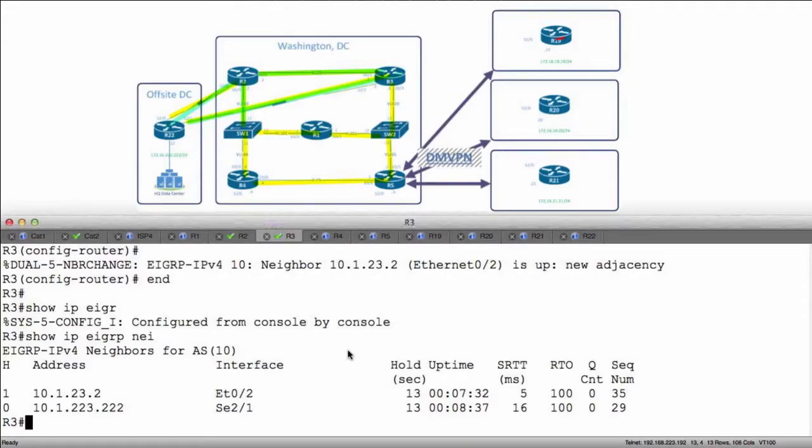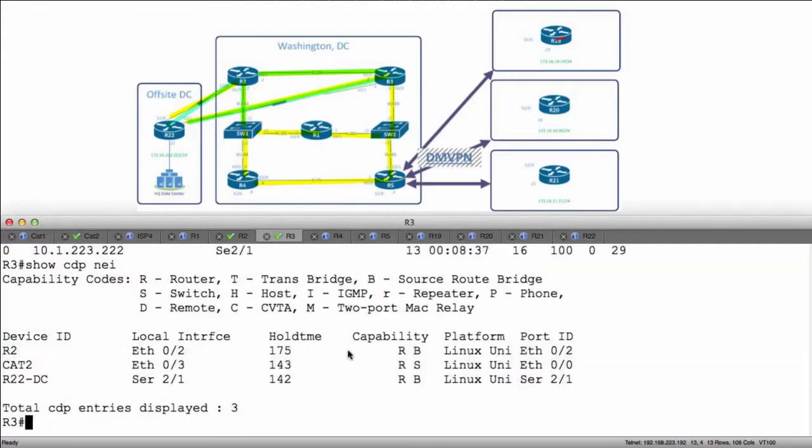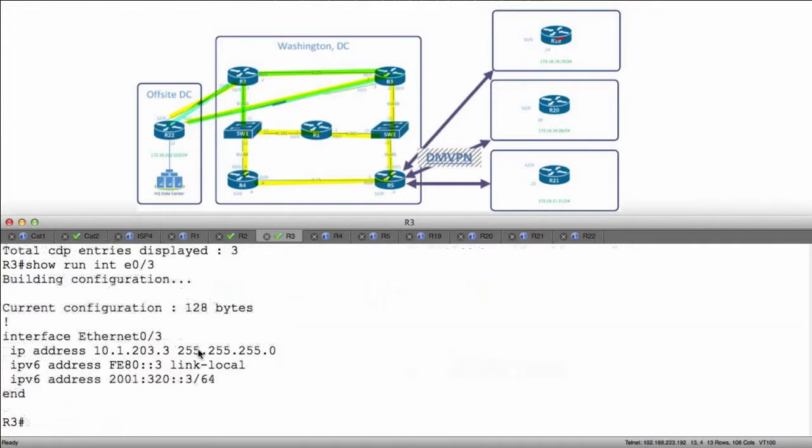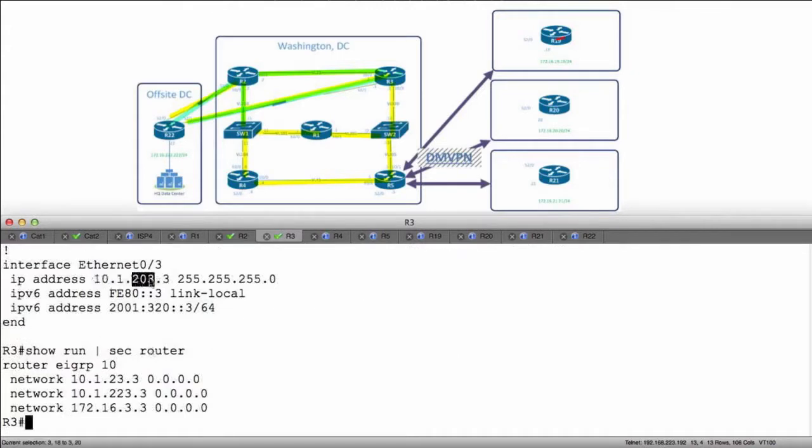So the first thing I'm going to do is show CDP neighbors. And I can see I'm connected to Cat2 on Ethernet 0/3. Show run interface E0/3. Well, let's see, I've got 10.1.203.3. Let's take a look at my routing process. Show run section router. Well, I don't have 203 as a network command, so I need to modify that.